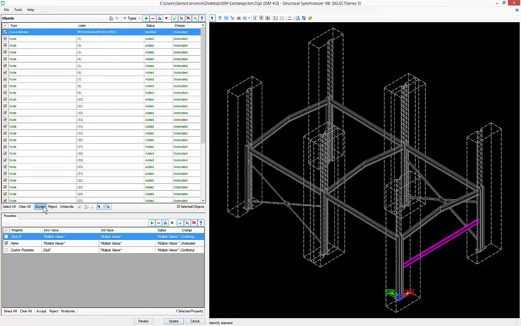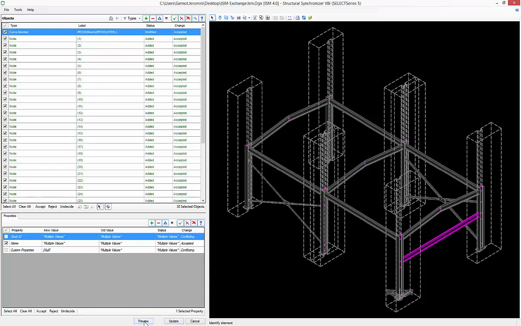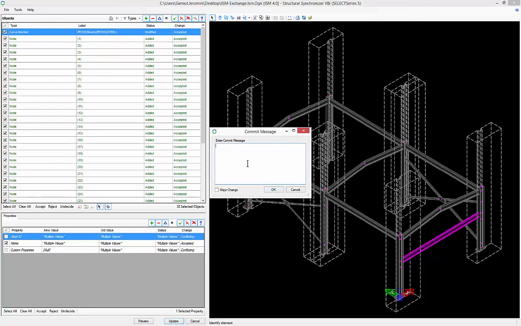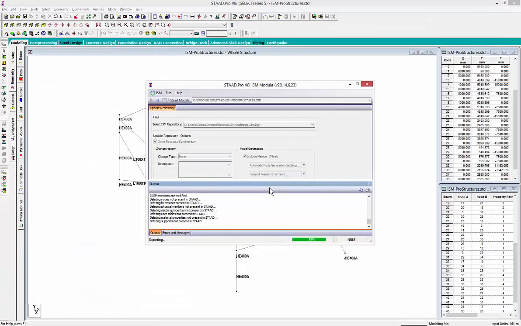So I can select all, I can accept this, and I can make a preview. So this is how it will look like, and you see this one has been moved up, and I say update and say modified with STAAD Pro. I can say it's a major change and say okay.